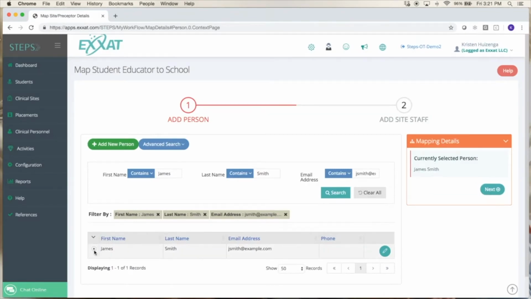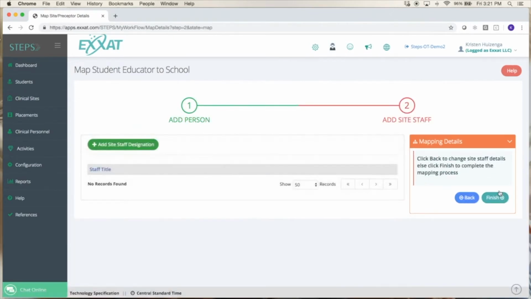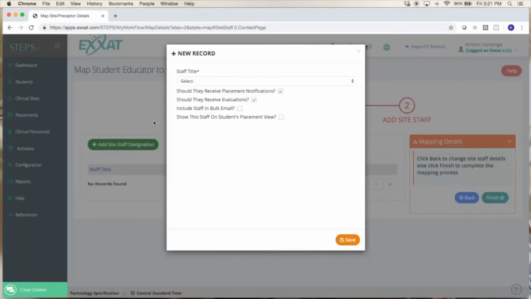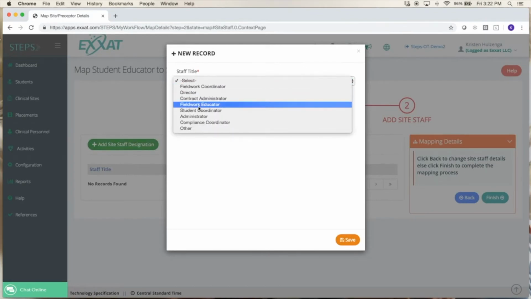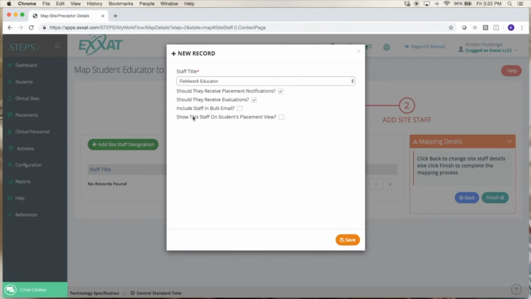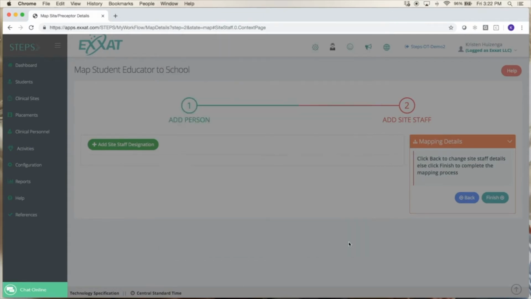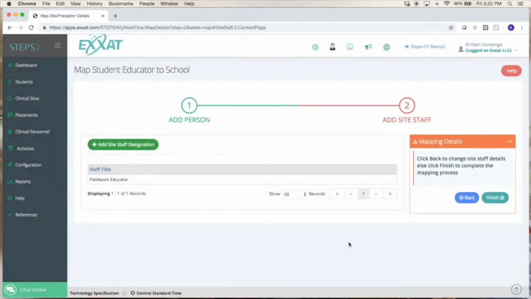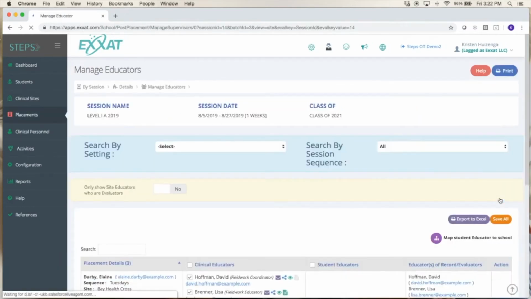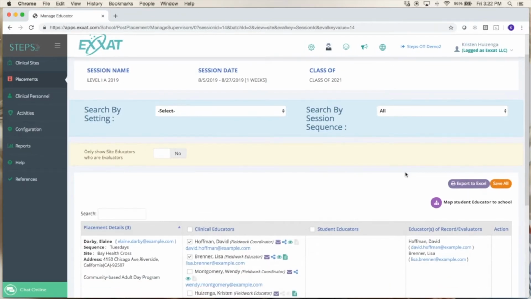Select James here again, that he's the one I want to add. Click Next. Then I'm going to choose his designation here and answer all of these questions we've gone over before about the types of emails that they should receive. All right, and now once I click Finish, James will be added as a staff person at that site. So kind of a nice additional feature here. When you're already on this page working on that, it's a good thing to check out.